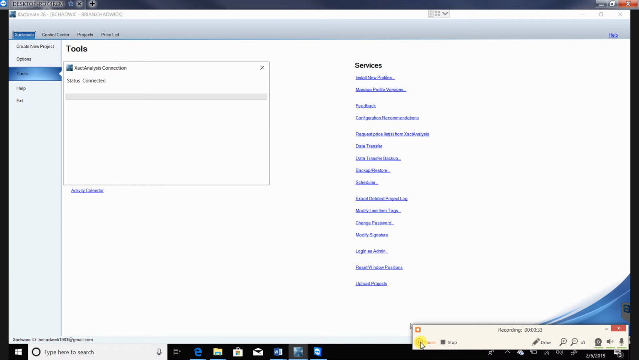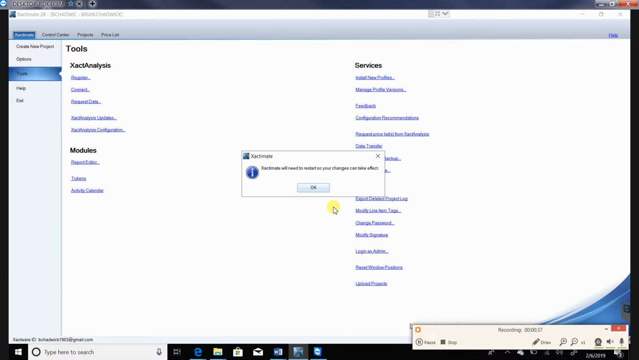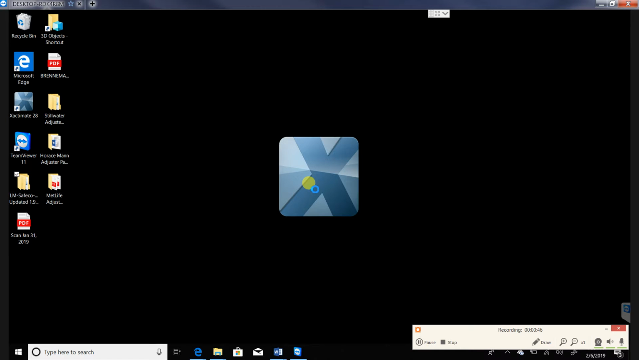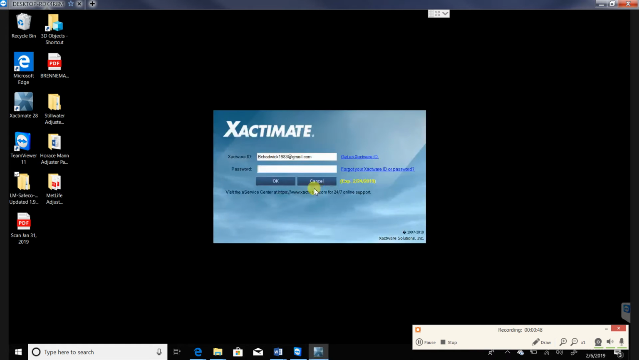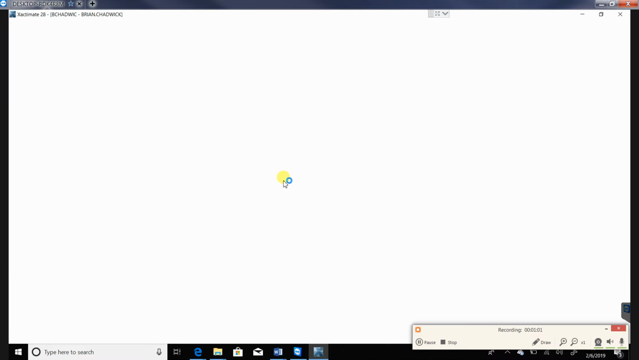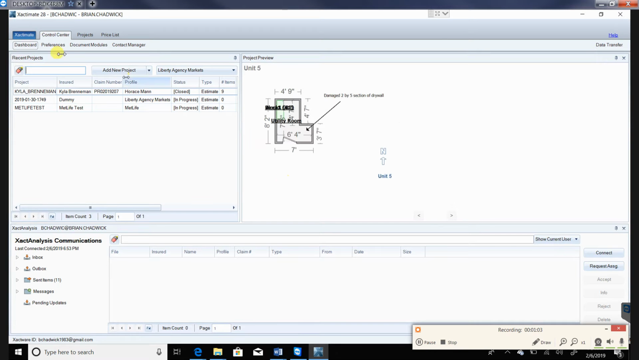And now it's downloading the profile, and we'll go ahead and let that do that, and then we'll be right with you. Once the download has happened, of course Xactimate's going to tell you that it's going to need to restart, so we're going to go ahead and click OK, and it's going to automatically close down and restart. Then you're going to want to type in your password into your account. Then Xactimate's going to load back up, and then we're going to go into our preferences.